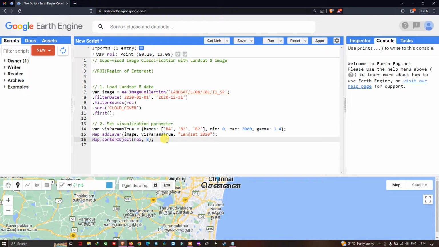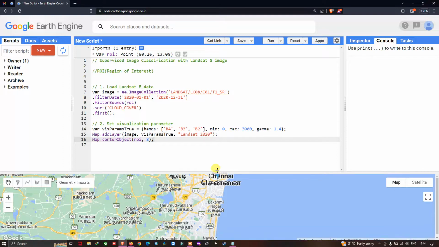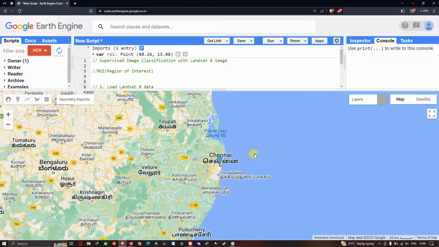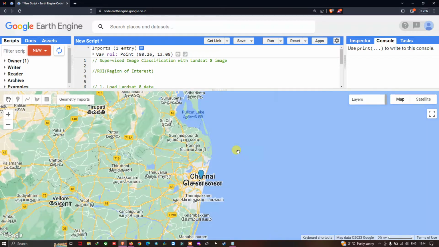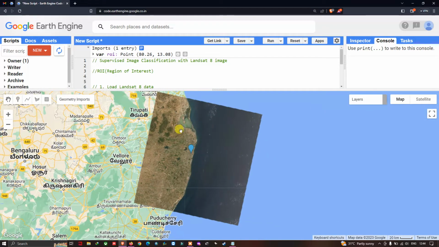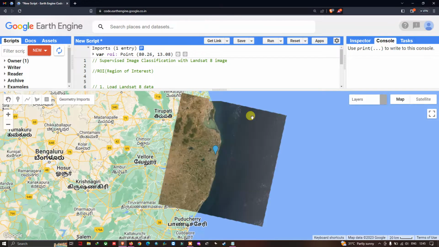So now let us run this code. To run this code, go to the option called Run Script and click Run Script. Now let us visualize our Landsat 8 image for our study region. Now we can clearly view that this is our Landsat 8 image of 30 meter resolution. We are using 3 bands, that is the true color composite of the Landsat 8 image.